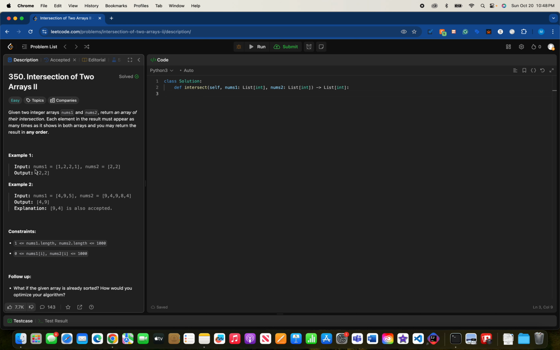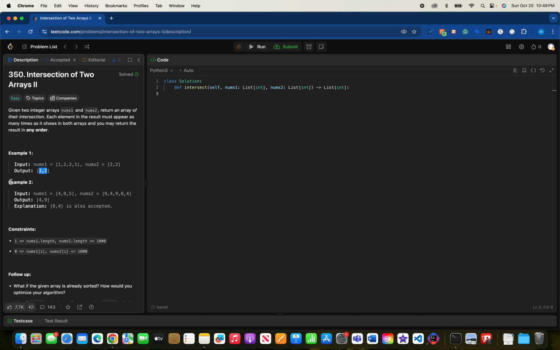So example 1, we have our nums1 array and our nums2 array. We can see that we have these two here, and example 2, because these two are the only ones here, so we have that here.